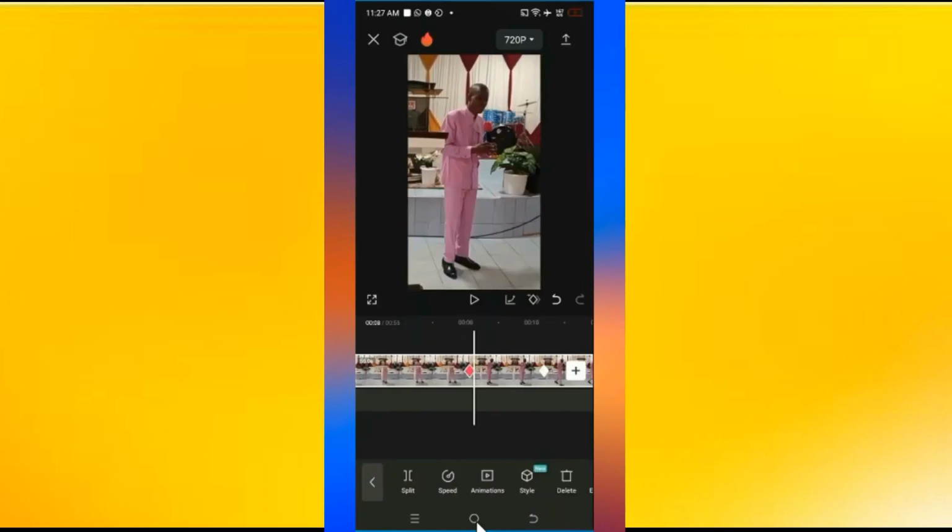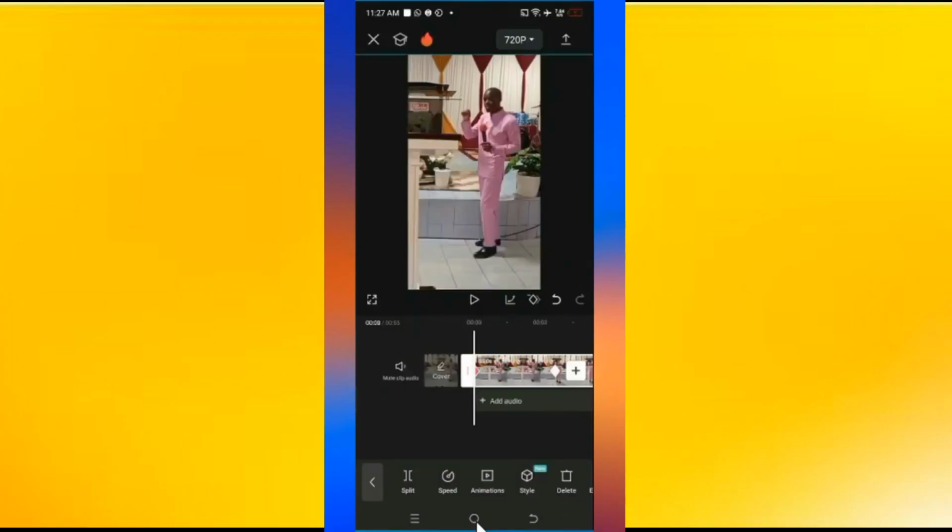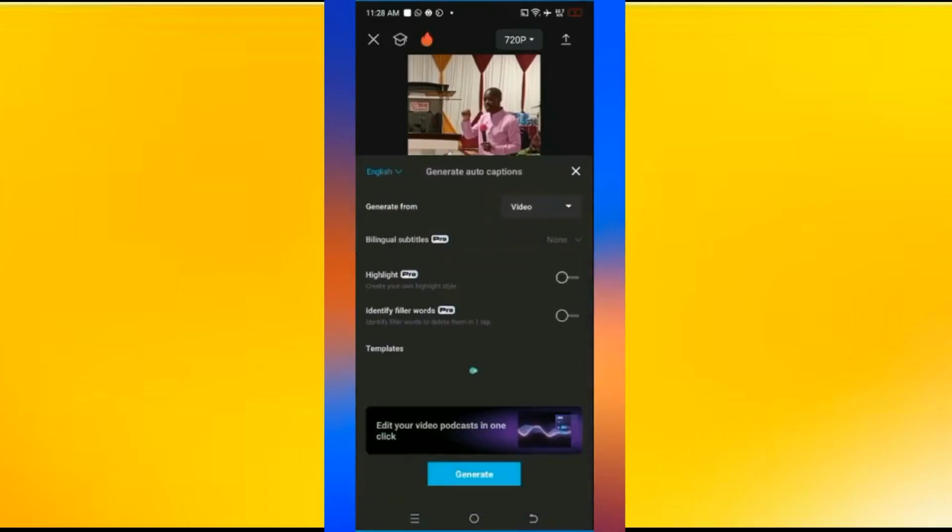So I want to add the caption in this particular video. How do you add the captions? Basically you have the option here where it is written caption. So I just click on this option for caption, and then I choose the template that I want to use. There are various templates that you can use in your video. So I'm going to select any template of my choice. I can choose this template here.